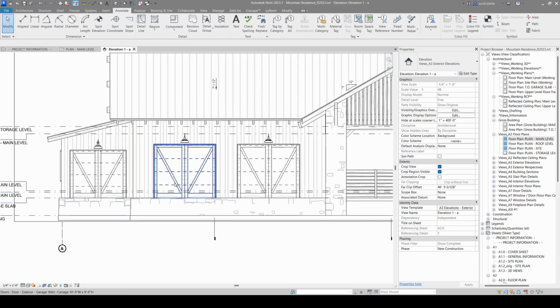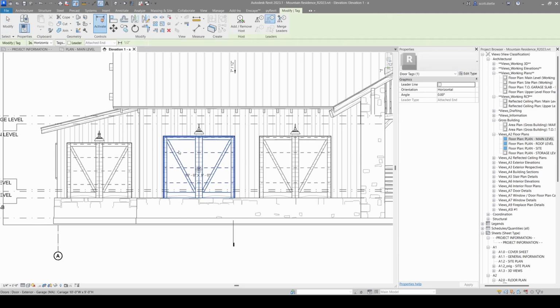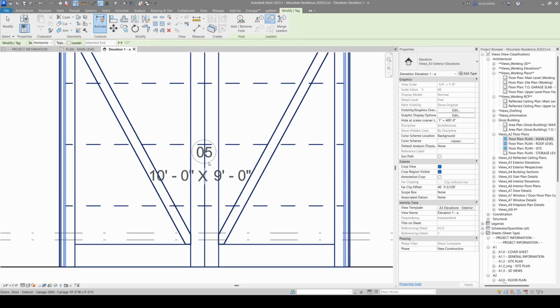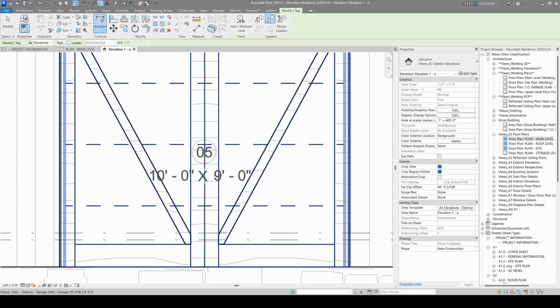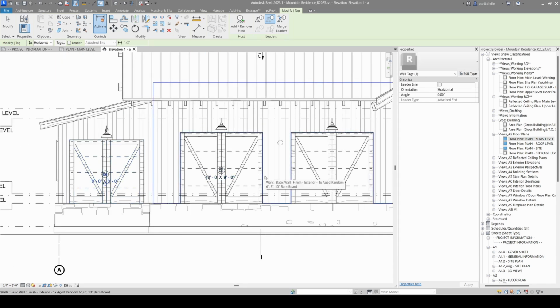I know also my doors need to be tagged. So I'm going to hit TG again. And you can hear me tapping on the keyboard. And the tag is already set up to provide the number as well as the dimension of the door. So I'm going to click on that one. I'm going to click on that one. I'm still using TG, and I'm going to click on my third one.